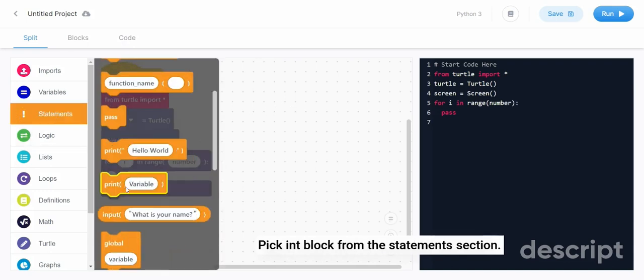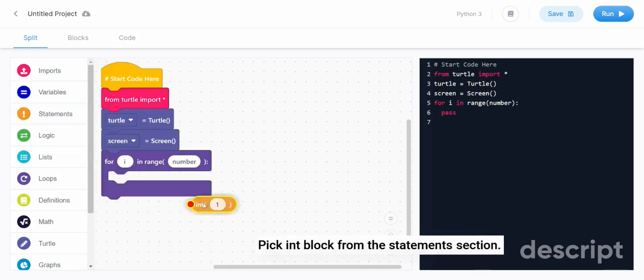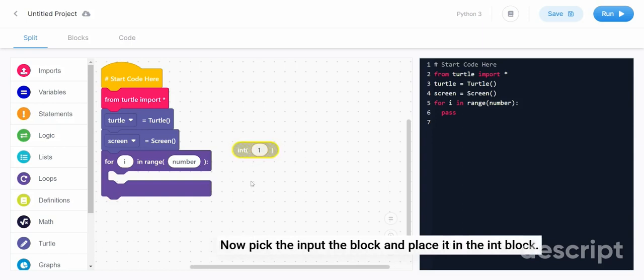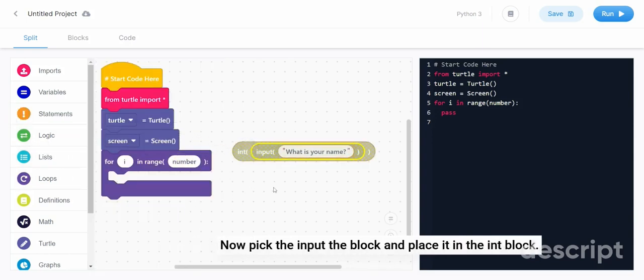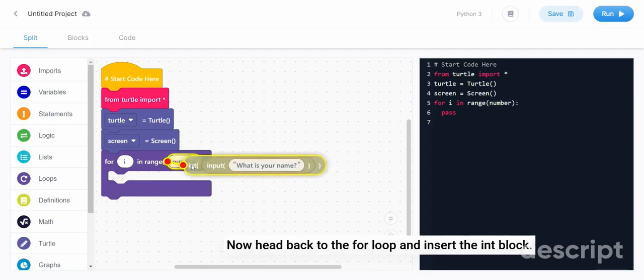Pick int block from the statements section. Now pick the input block and place it in the int block. Now head back to the for loop and insert the int block.